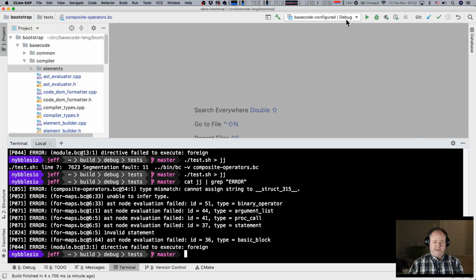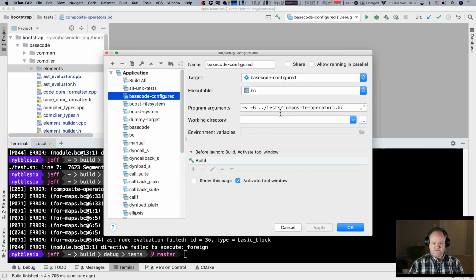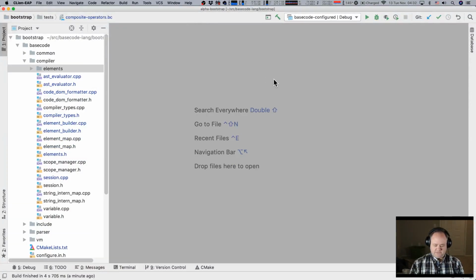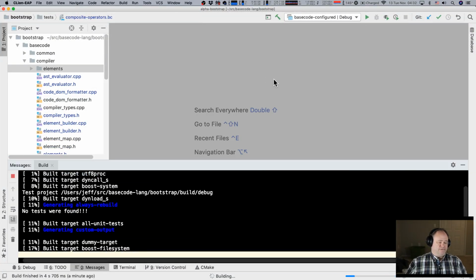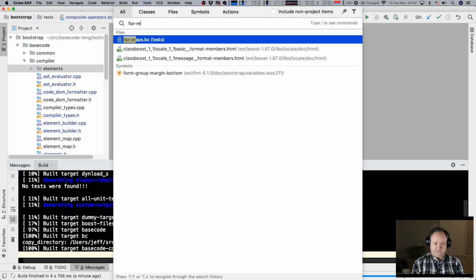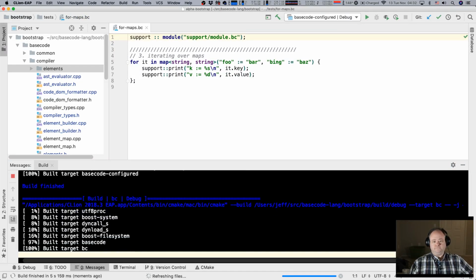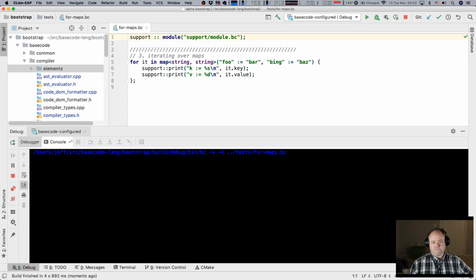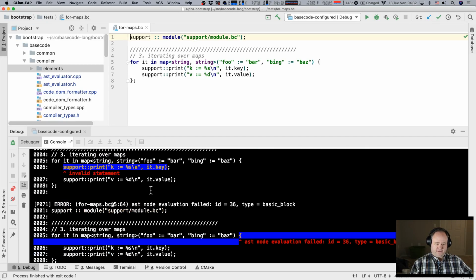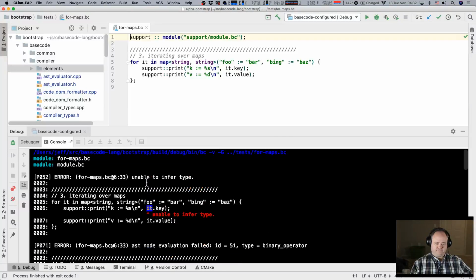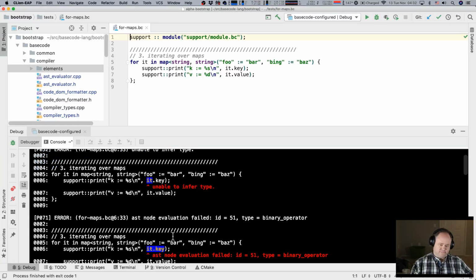Let's take a look at for maps. I'm pretty sure this is just a parsing thing, meaning I haven't gotten to the part yet that will allow this to work, but let's just double check. What do we got here? Unable to infer type of iterate. Okay, yeah.